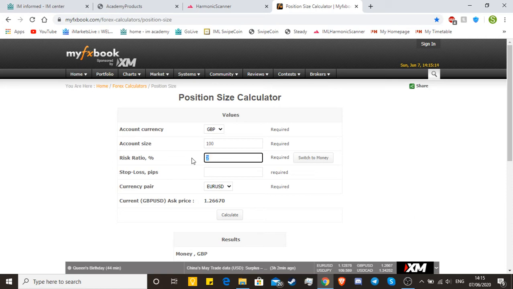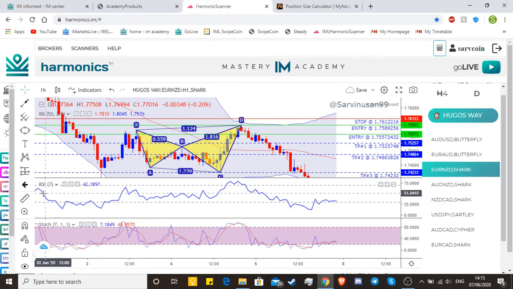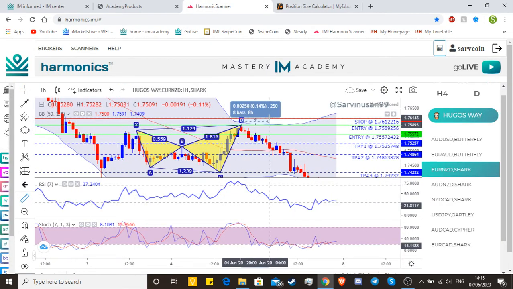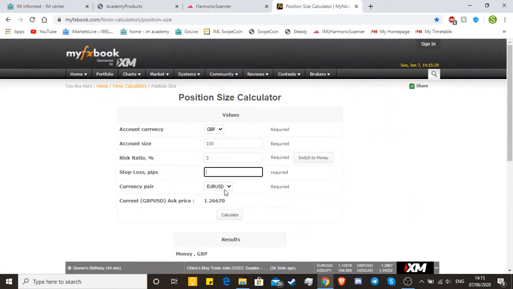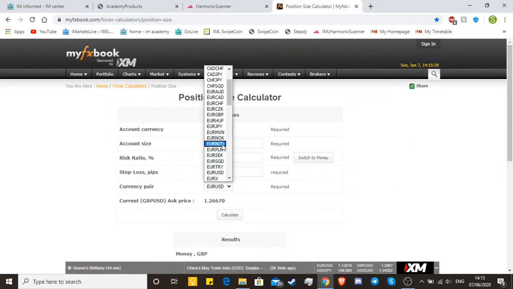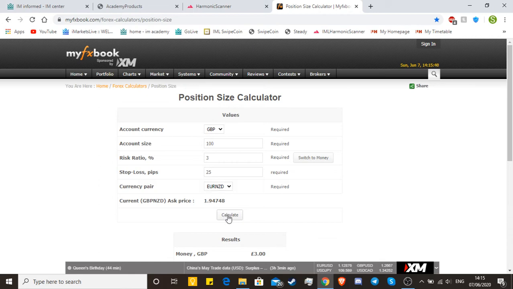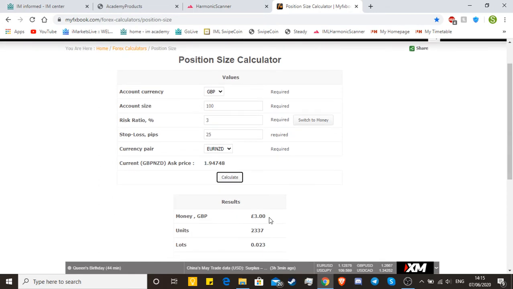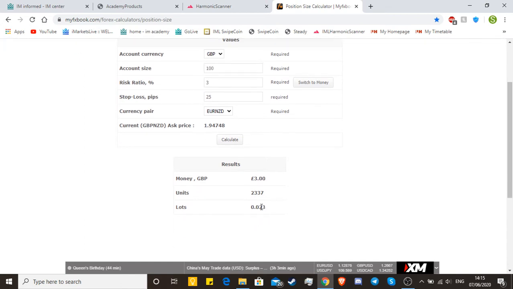Let's say you want to be a bit greedy, not greedy, but you're a bit more confident in your setup, and you just want to see how it plays out. You risk 3%. Stop loss, like we said, your measurement tool from entry to stop loss. Let's run that to 25 pips, and the currency pair is Euro NZD. So click on the drop down list, Euro NZD. All you have to do is click on calculate, and it says with a 3% risk on a £100 account, you're risking £3 basically, and you can use a lot size of 0.023.